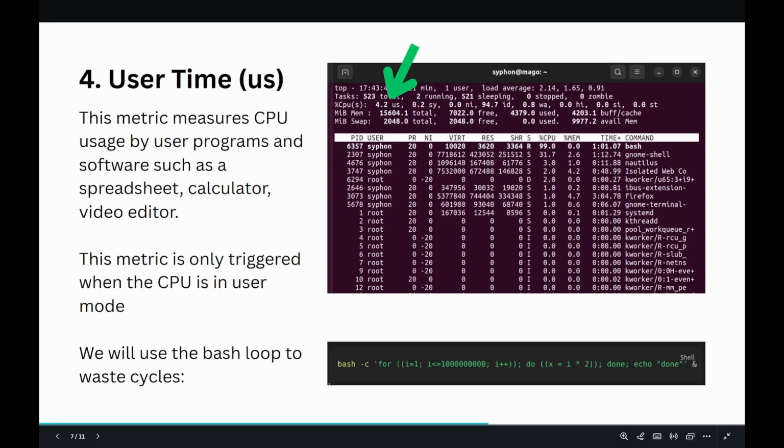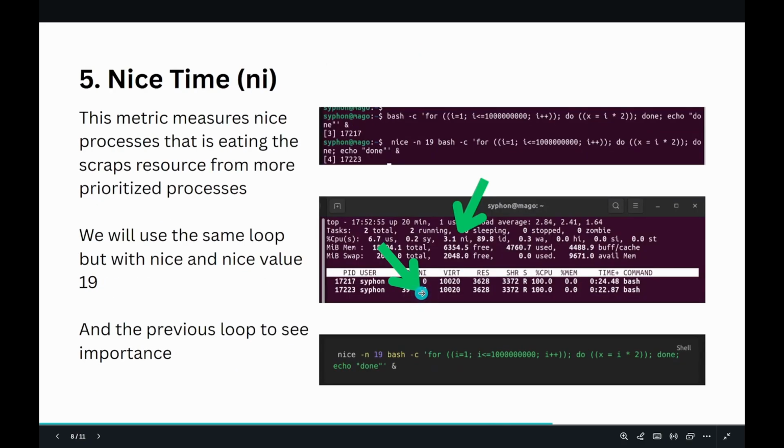Moving on, we can talk about nice time. The thing about nice time is it's like a priority metric where a process will get its resource when a higher priority process which has lower nice values finishes and no longer needs resource to complete its task. As you can see here, we can trigger it by determining a process nice value to be 19.